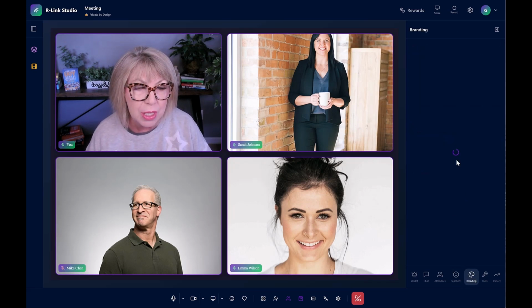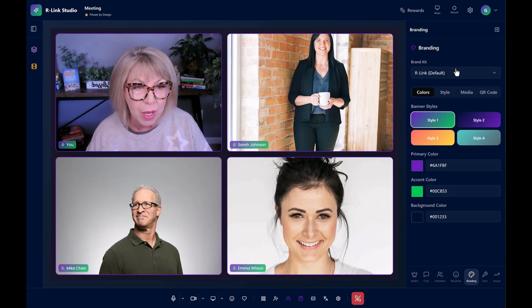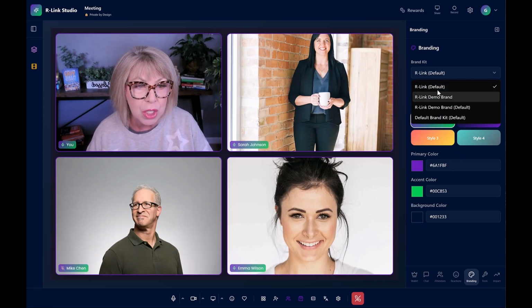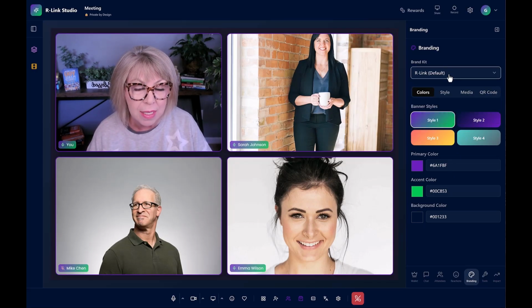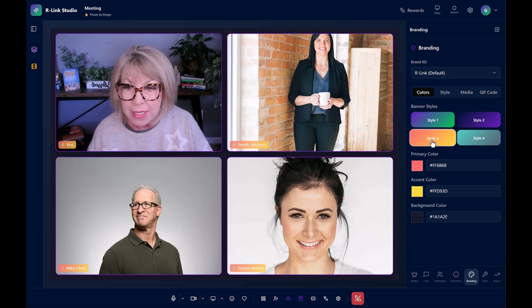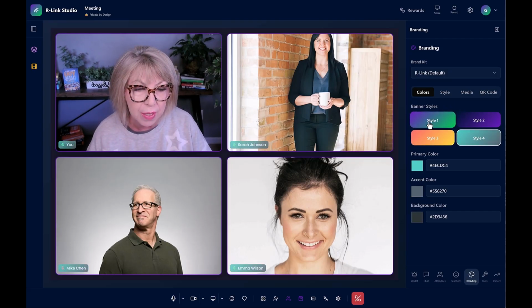The branding options are pretty robust. There's branding kits in your admin panel, and we'll go over that in a little bit. But you can pull in your brand kits, and once you do, all of your brand colors would be here. And as you can see, as I click on these, they do change on the screen. You can edit them directly as you want.